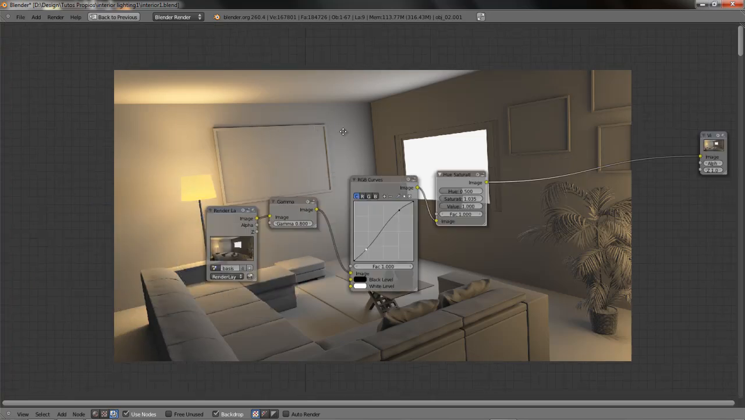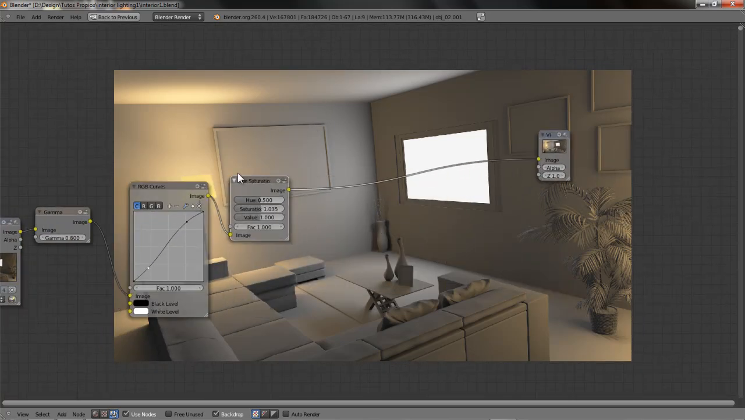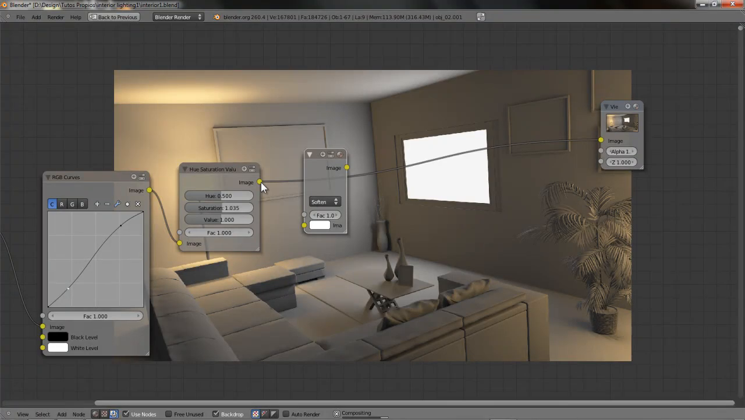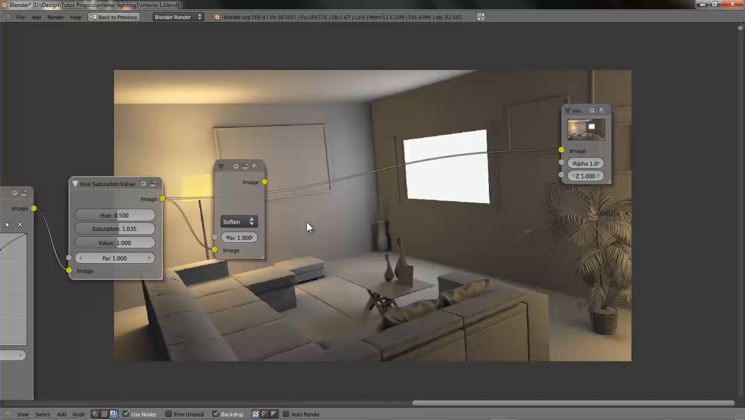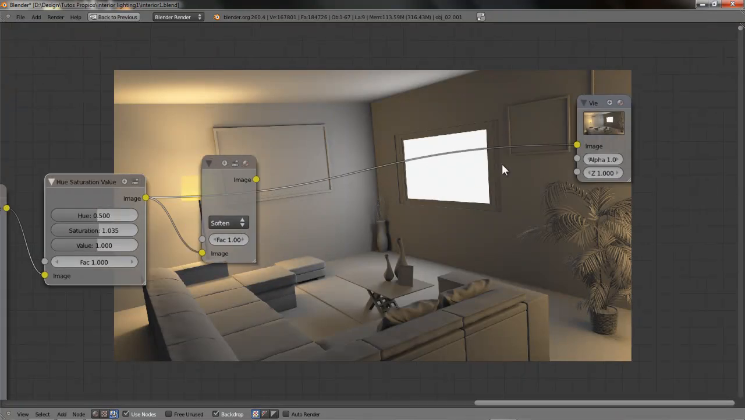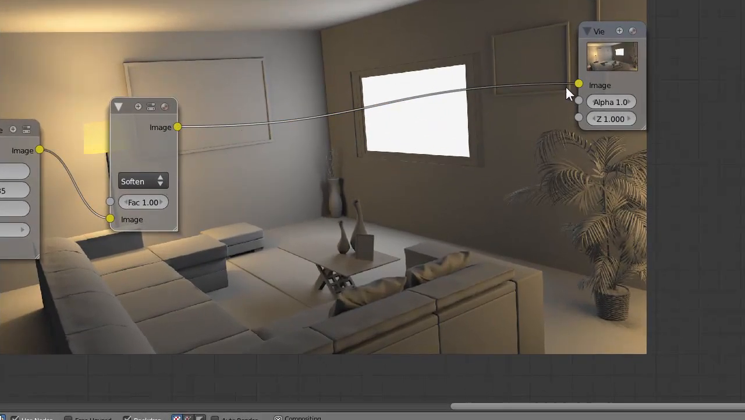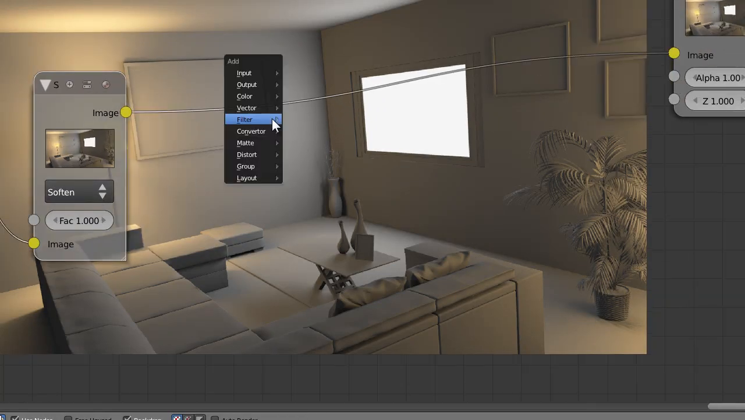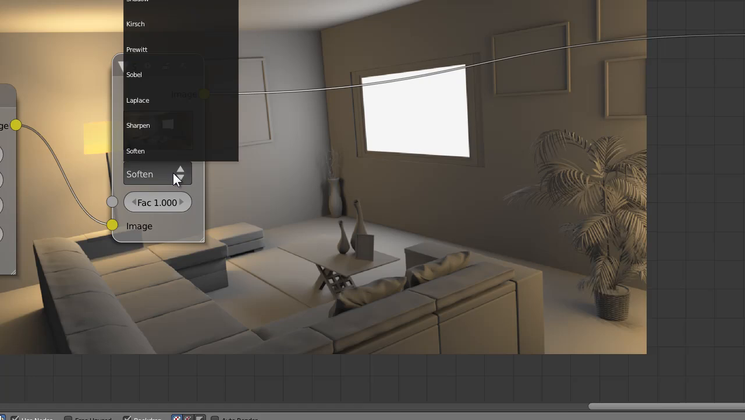What I'm going to do now? Oh yeah, I'm going to add maybe a filter. This is a filter I use much because it sharpens my render. It looks a little bit nicer. Right now, I use Shift A, filter. Okay, and select sharpen from this menu.